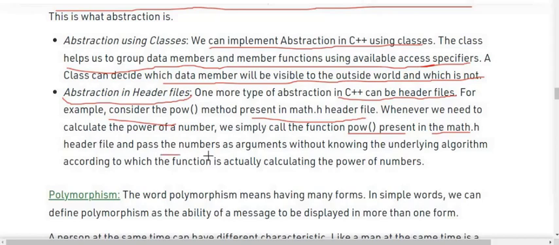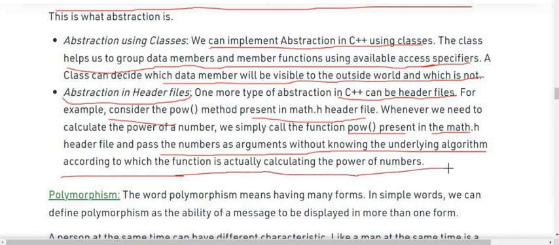header file and pass the numbers as argument without knowing the underlying algorithm according to which function is actually calculating the power of number.